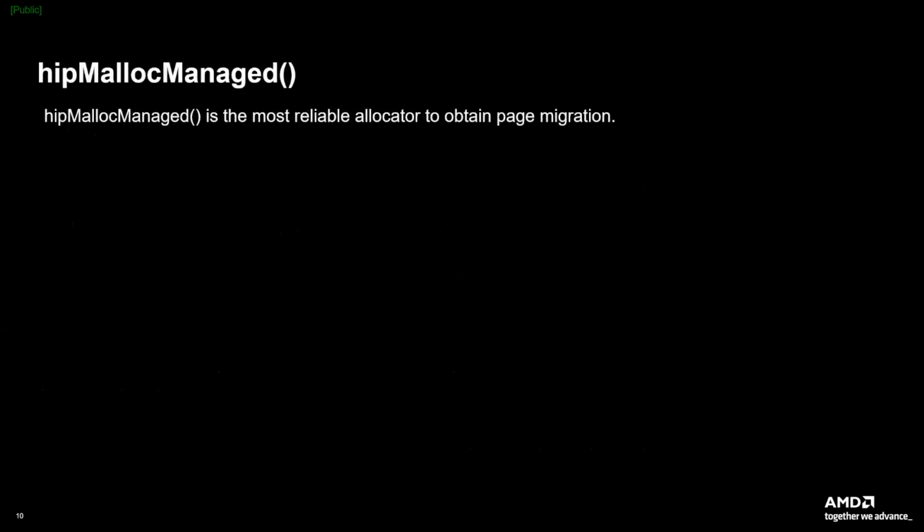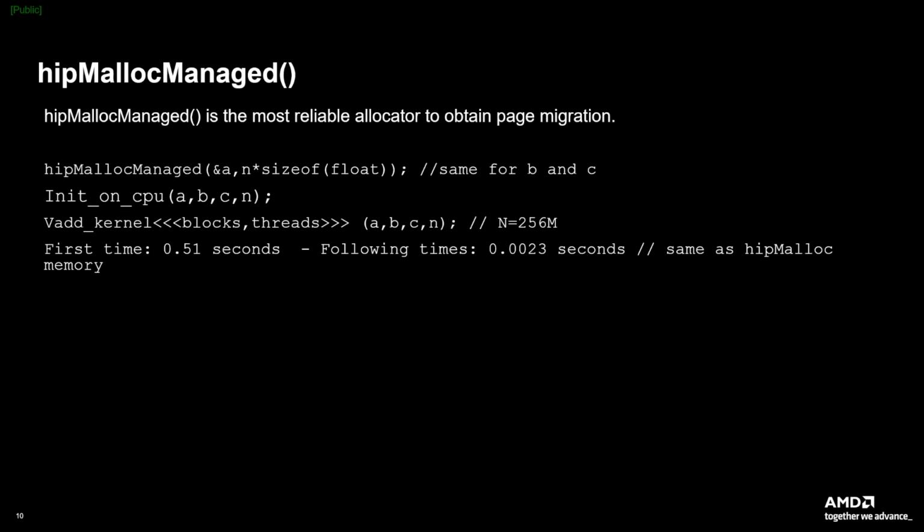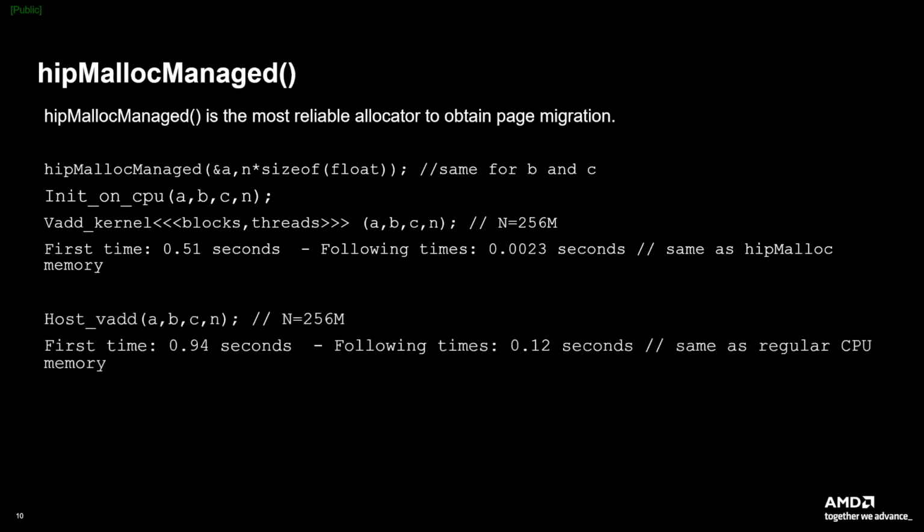So hipMallocManaged is a more reliable allocator for page migration. And so here's the same example when we allocate it with hipMallocManaged. You can see that the first time is still a little bit slower, but it's a little bit better than the previous ones. And then in this case, when we do it back on the host, you see that the transfer the first time it's used is a little bit slower.